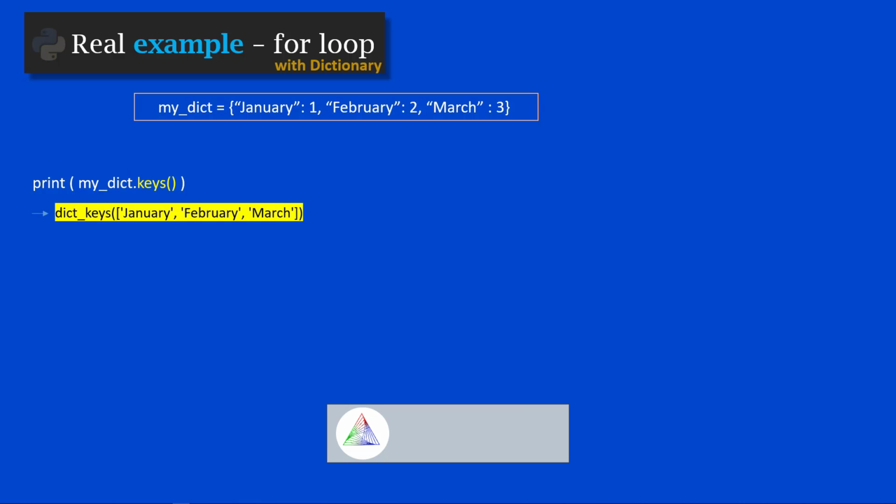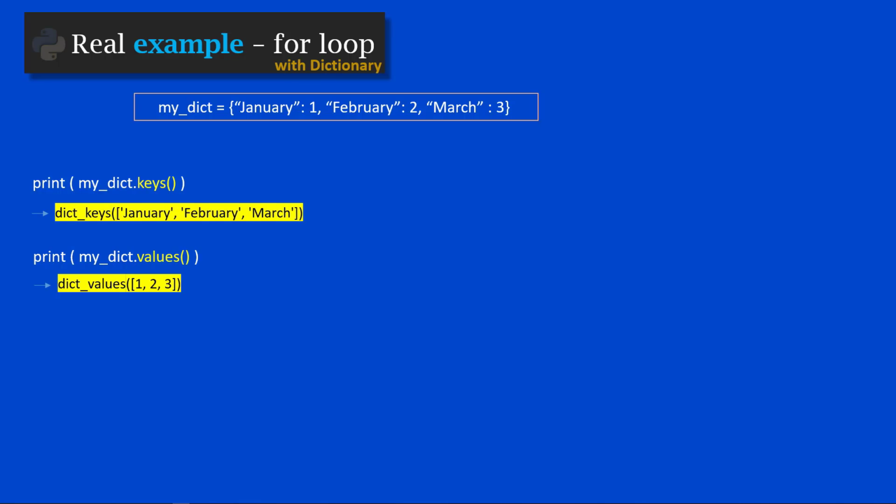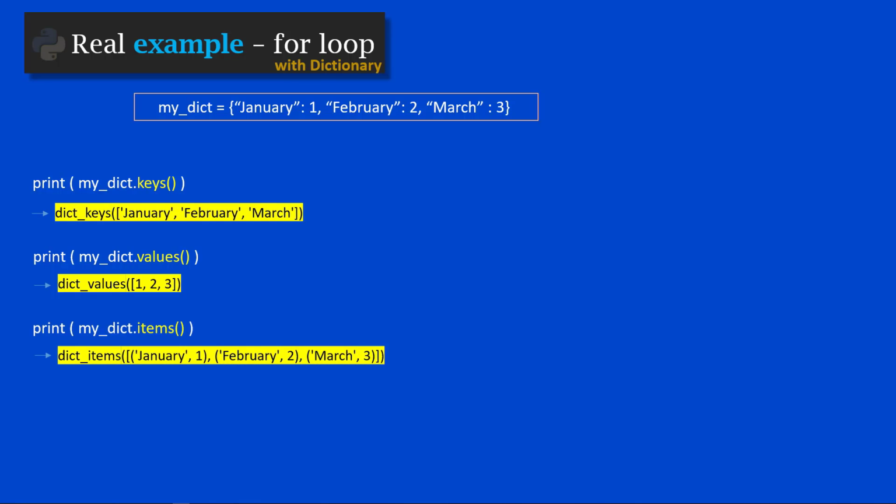If you want to get all the values from a dictionary, you can use mydict.values, and you get only the values, not the keys. In the first case you are getting only keys, in the second case only values. But if you want both keys and values, you can use items. Items will give you a tuple output of key and value inside a list. Alright, so this is how you can get all the key-value pairs.